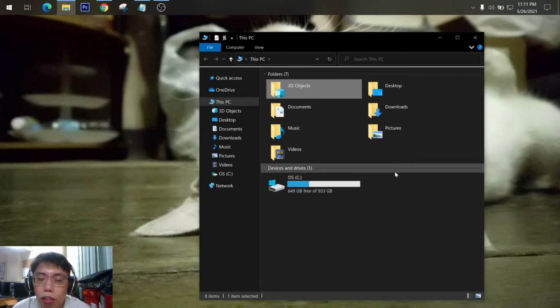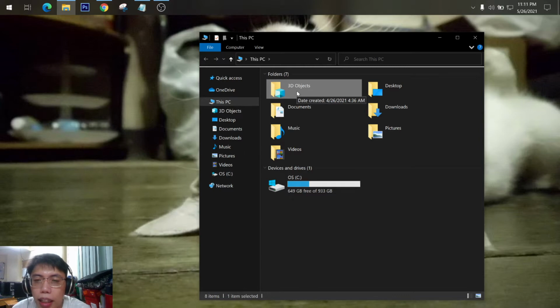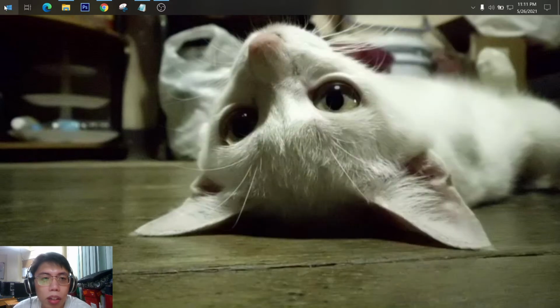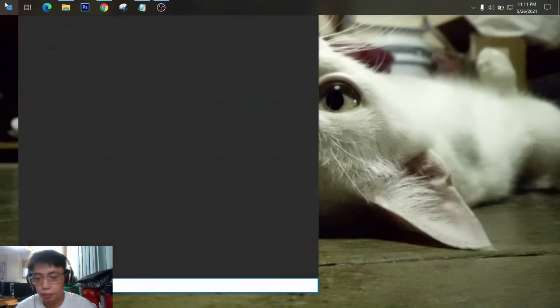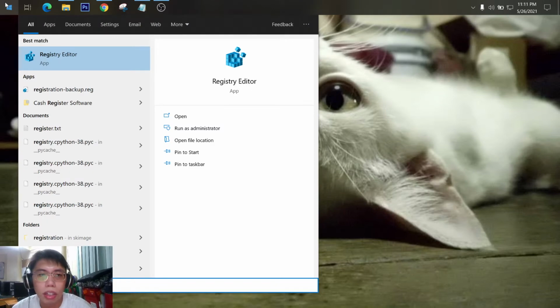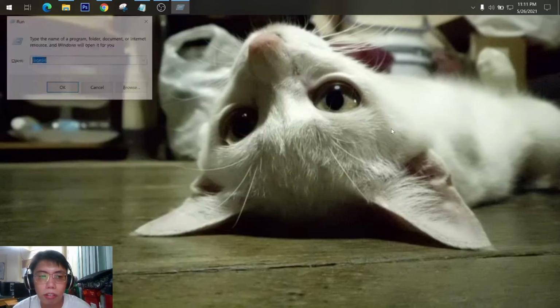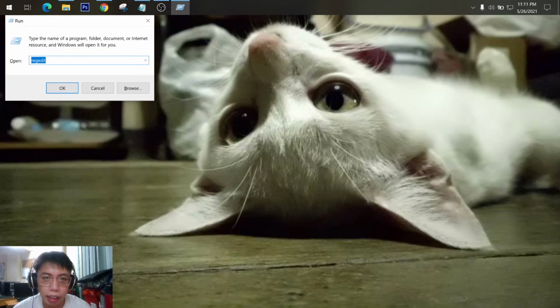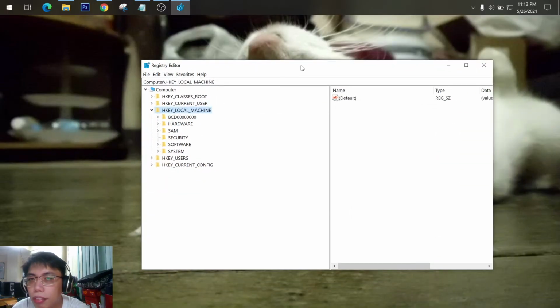There is available software which you can look for on Google which allows you to remove this folder. But for me, I'll be doing this manually by editing the registry. To do that, you can open your Windows Explorer, then search for the registry editor, or you can use the shortcut Windows R, then type regedit and click OK. Then it will ask if you want to make changes, just click yes, and then you will have this window.